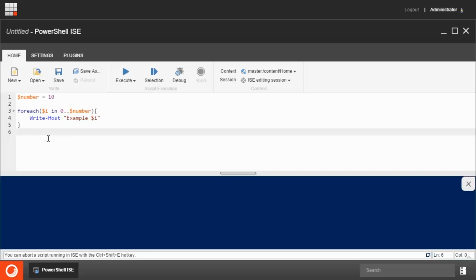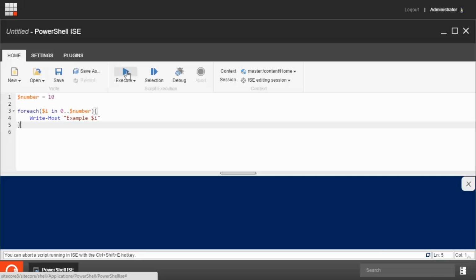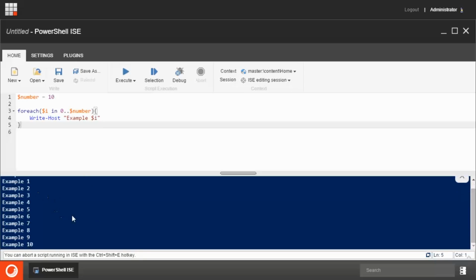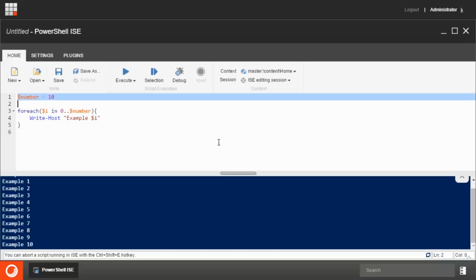So in here I've got a number specified, and from 0 to the number that I've specified, I want to write an example followed by the number. So what it should do, it should write example 0, example 1, and so on. And that's what it does. Now, that's not very reusable. Let's wrap it in a function.